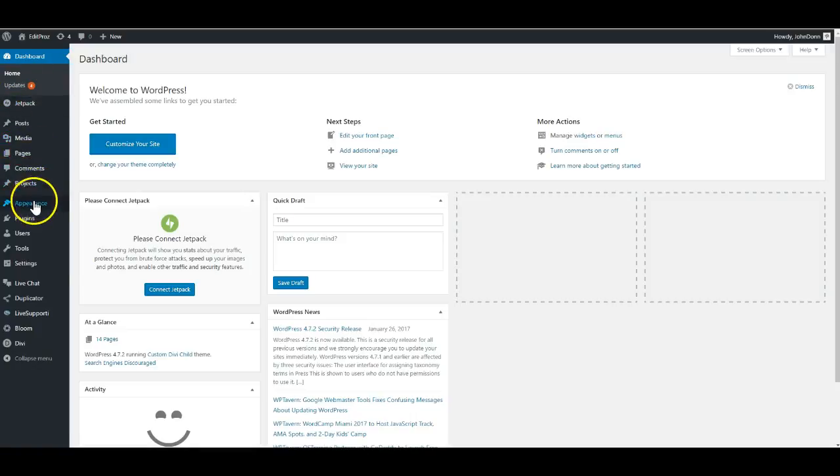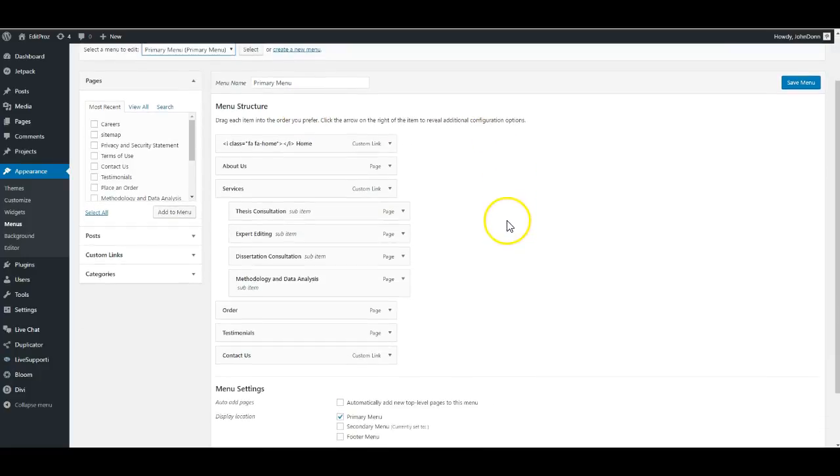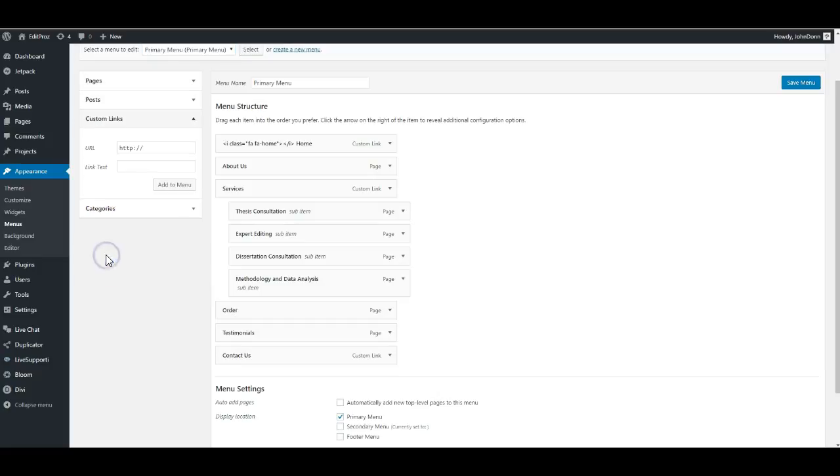Alright, in WordPress, you go down to Appearance, and then over to Menus, and it will open up any menus that you have. In this case, we only have the primary menu active. So in the primary menu, these are all of the things that show up in your menu. If you ever wanted to add something to the menu, you can add custom links to your menu by simply typing the text in there.